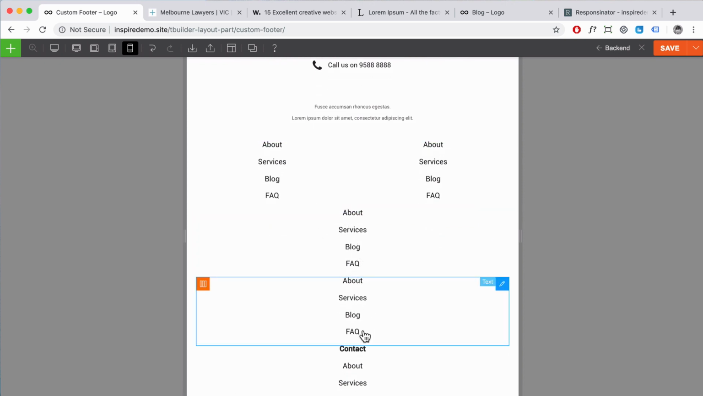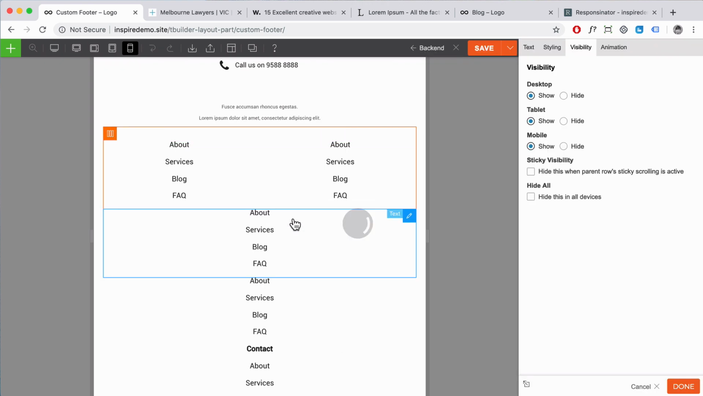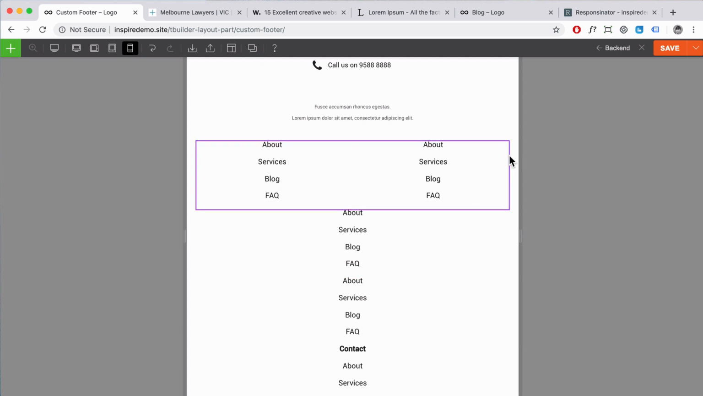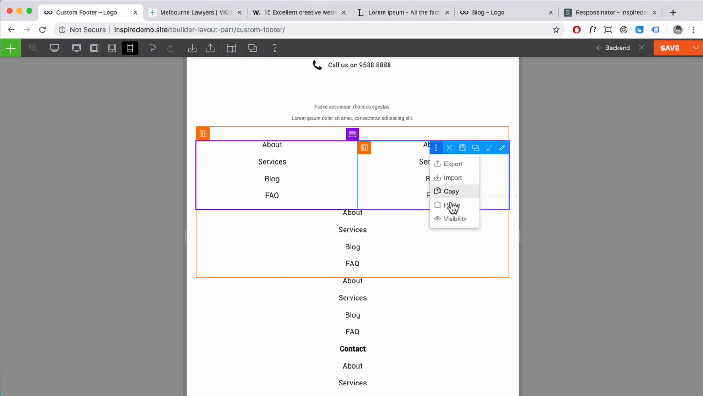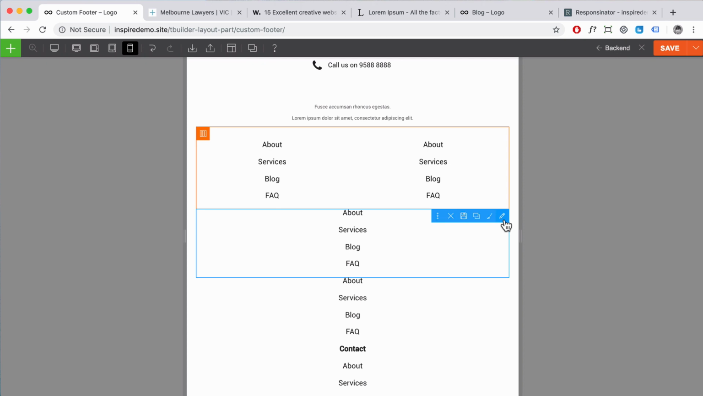Okay, so now I want this to actually display on mobile, but these ones are actually the same ones as well. So what we need to do is hover over here and set visibility settings. Let's click on that again. On mobile, I want that to show. I want this to hide on desktop and tablet. Done. And then the same for this one as well. Visibility, show on mobile, hide on desktop and tablet. Done.